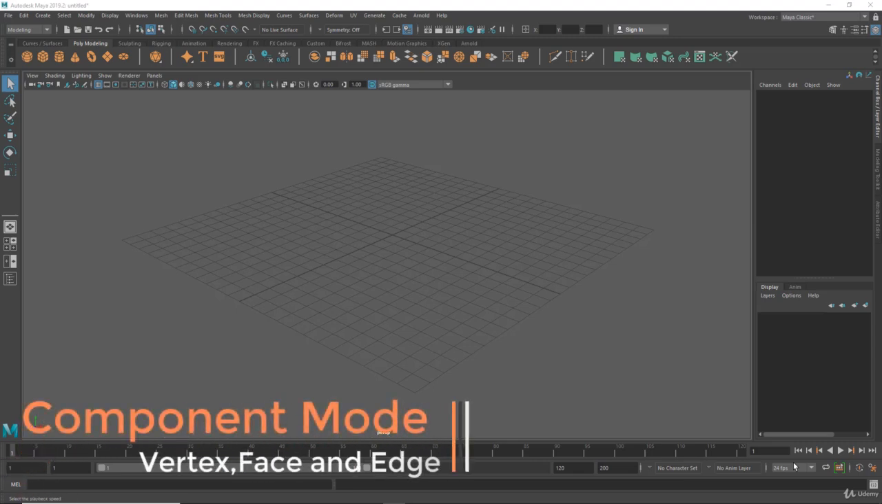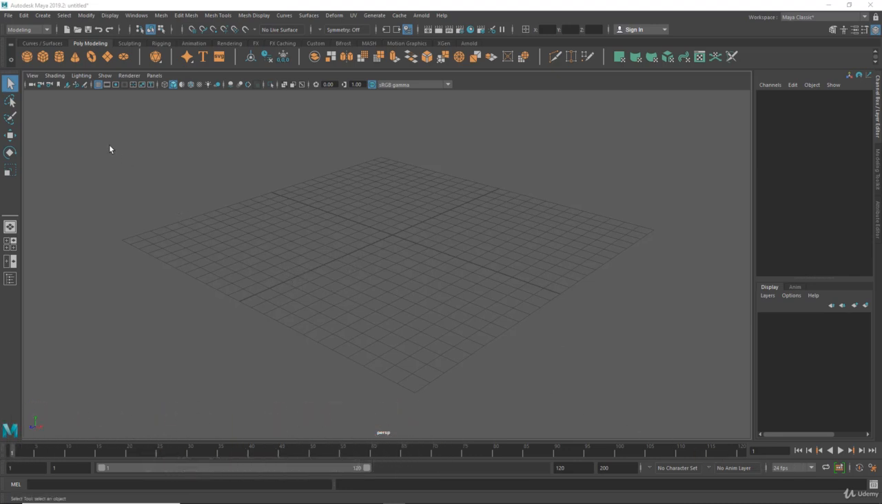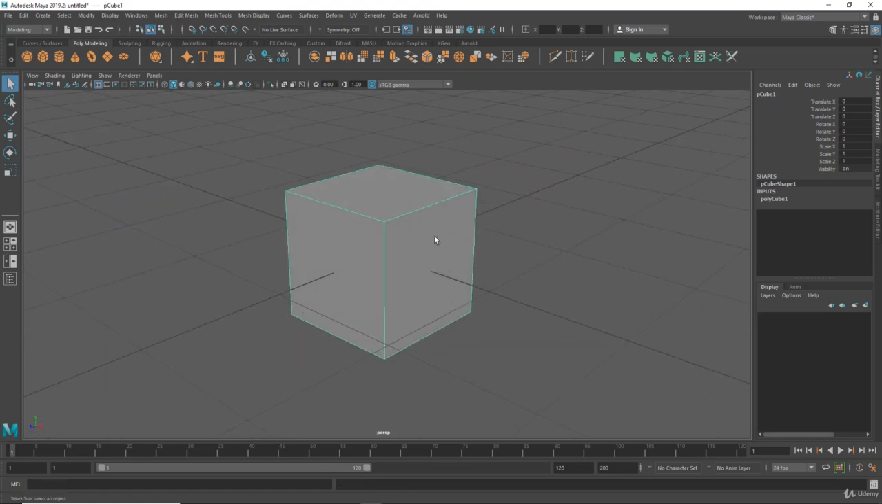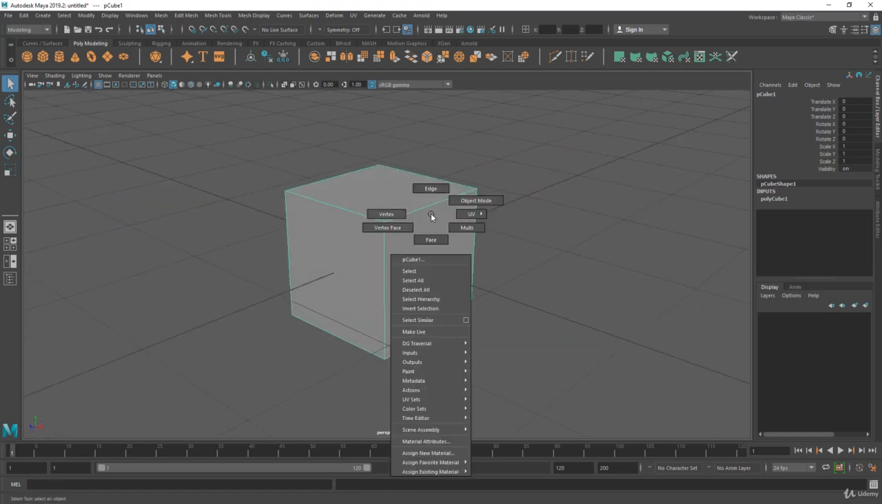In this lesson, we are going to talk about the component mode in Maya. So let's create an object in the viewport. So I'm going to click on box. As you see, I created a box. So if I right click on the box, I can choose vertex, edge, or face, or multi. So let's take a look at the vertex.